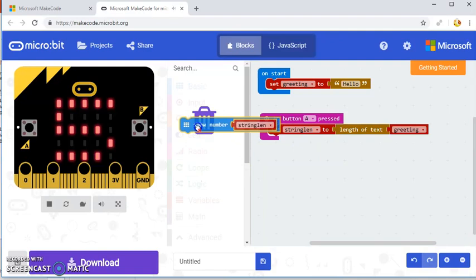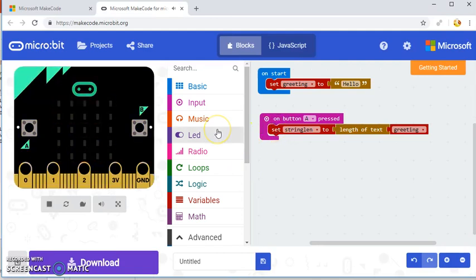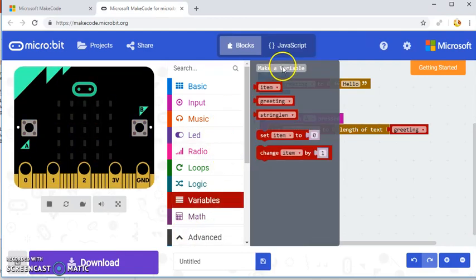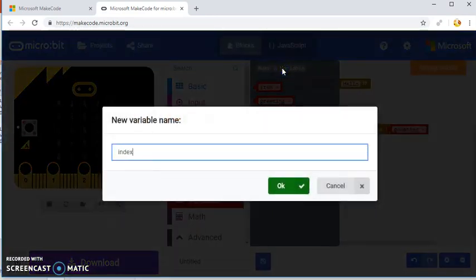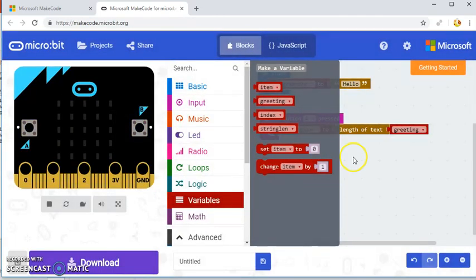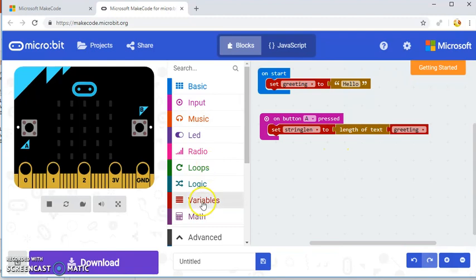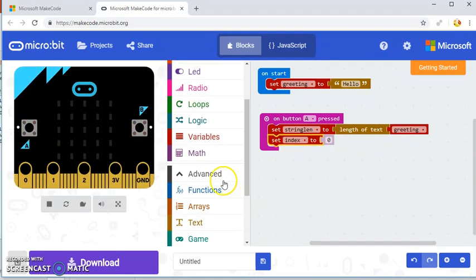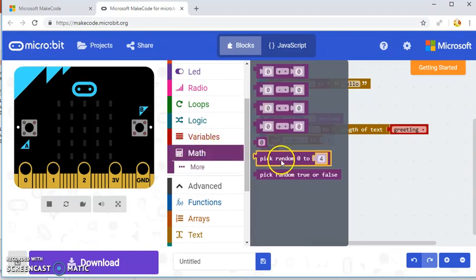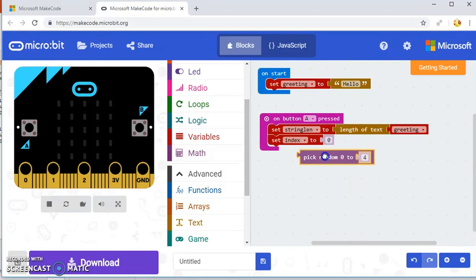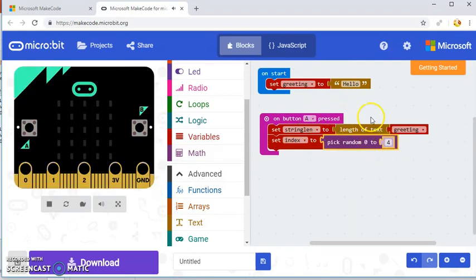So I'm just going to take that out for now because I don't need it, because that was really for test purposes. The next thing I want to do is create a variable called index, and I'm going to store a random number between 0 and the length of the string in that variable, and then I'm going to display the character at that point. So if I go to variables again, and I'm going to set index to, and if I just go to math here, I'm going to pick a random number. So I'm going to pick random 0 to 4. Now in this case 0 to 4 would work fine for me because my string length is 5, so I'm picking random 0 to 4.